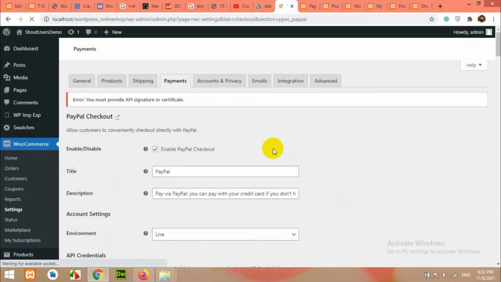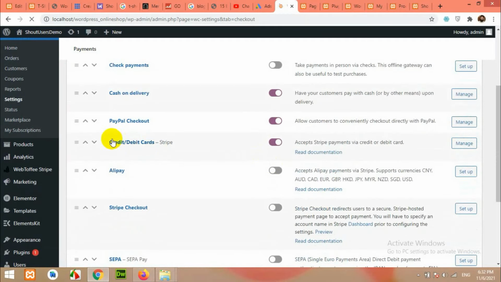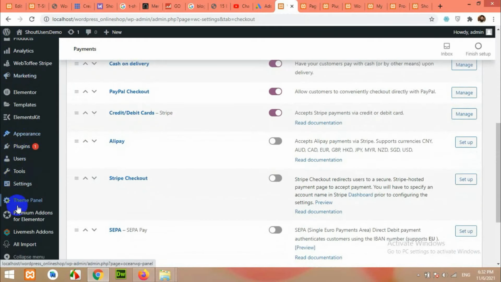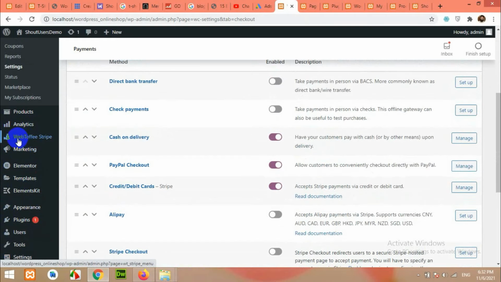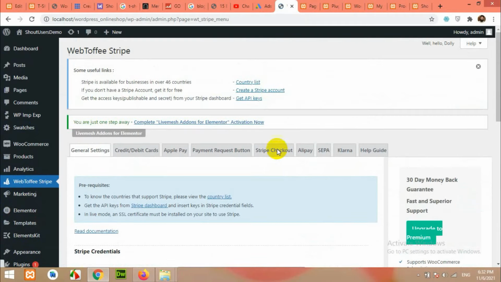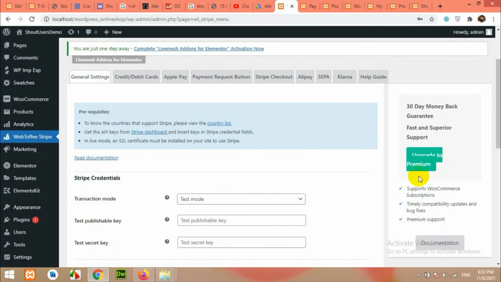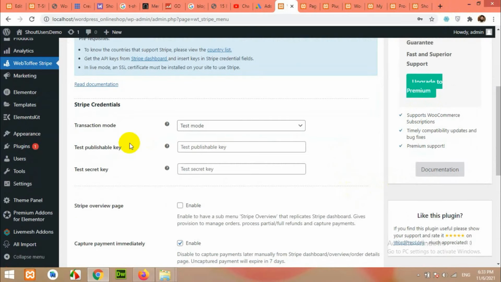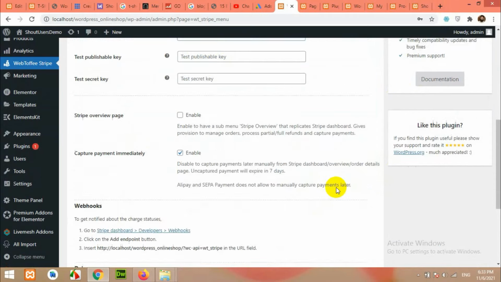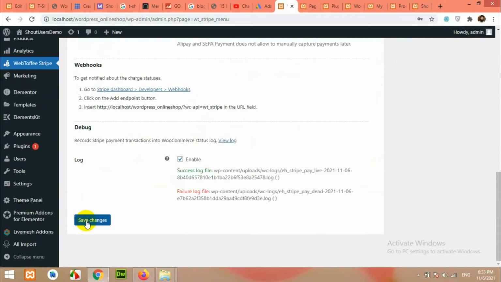Now let's set up the Stripe API. Come to payments again and click on this WebToffee Stripe. Here you will need the API publishable key and secret from the Stripe account. Open your Stripe account, log in, and it will automatically give you these credentials on the home page, or you can search for these credentials and use them there. Then enable it and click on save changes.